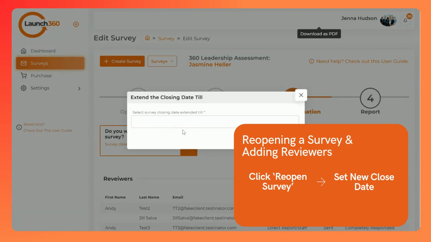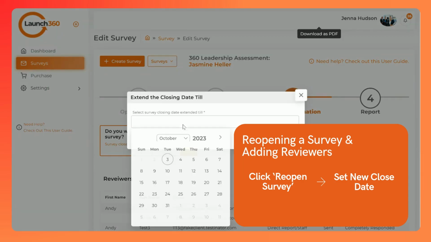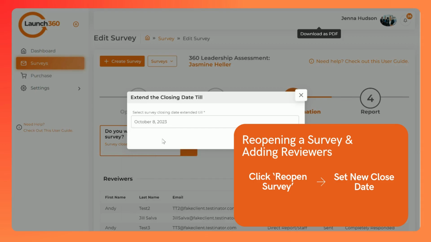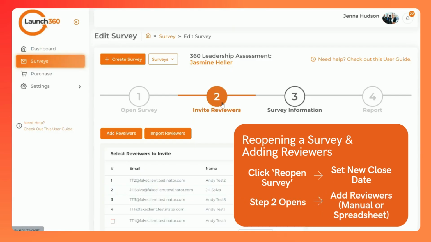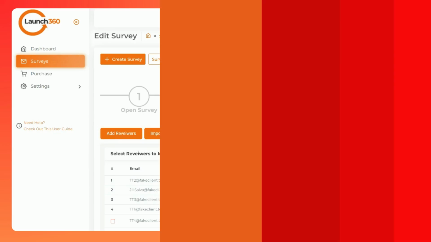We simply click to reopen the survey, and we have to select a new date that we want this survey to be open for. Step 2 is now open. Remember, it was closed before, and this is where you can invite additional reviewers. You can add reviewers in 2 ways. You can do it one by one here, or you can upload a spreadsheet with multiple names.